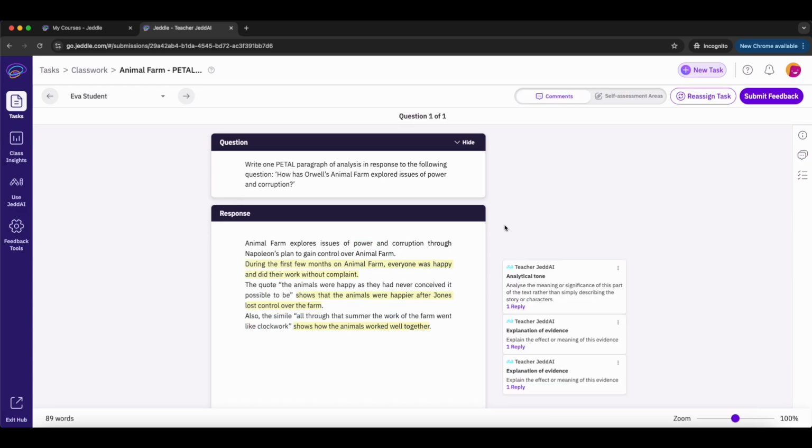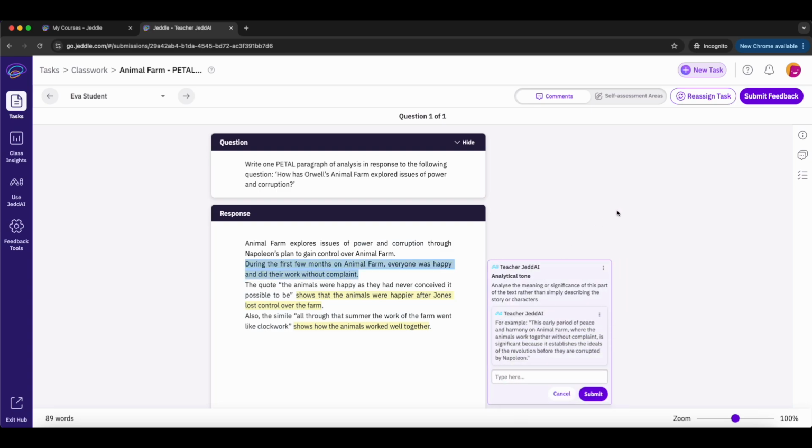Now we can see that JeddAI has already gone through this response and provided a few useful comments. JeddAI has used the comment bank that you selected for this task and not only identified some relevant areas in need of improvement, but also provided some suggestions as to how the student could improve the response. To view those practical suggestions, simply click on each comment box and you'll be able to view the examples.